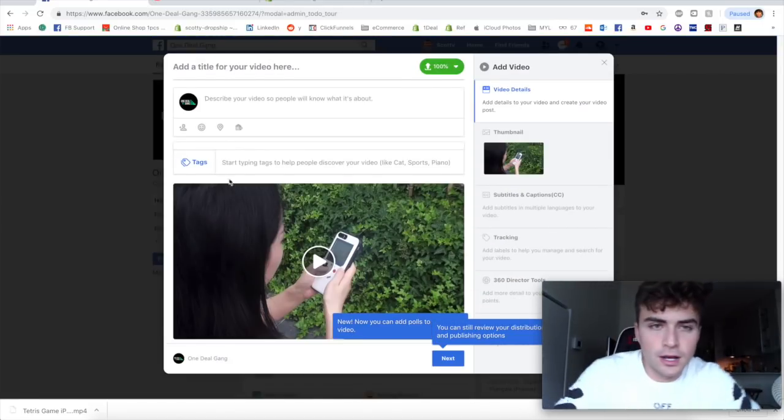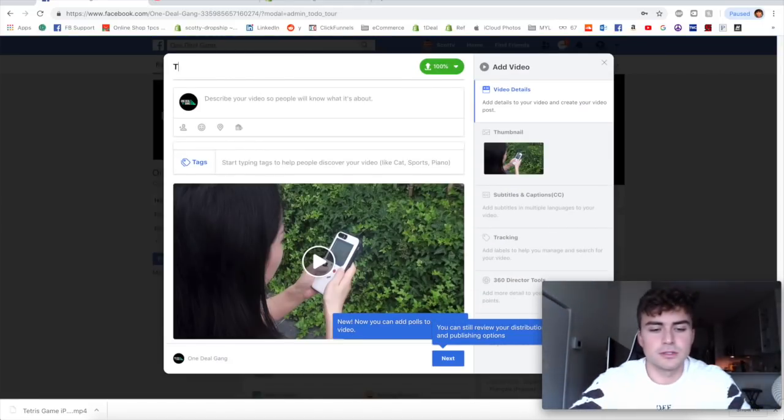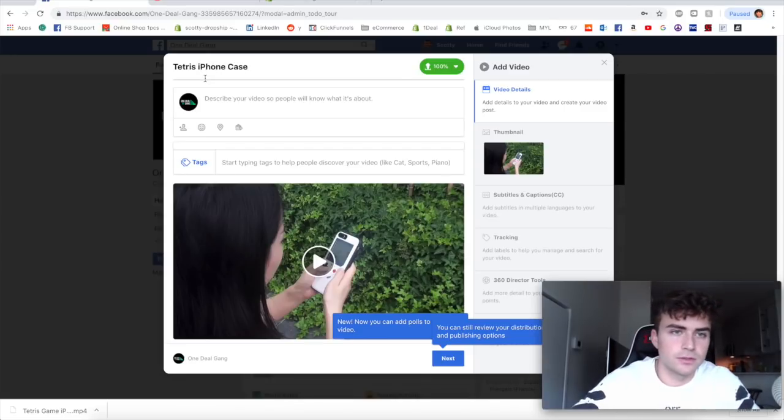Facebook now makes you put a title on it, so I'm just going to do Tetris iPhone case for the title. Then for the description, keep it short and sweet and use one emoji. Don't add tons of emojis. That gives off a salesy vibe, ironically. Just use one emoji and just be very clear.